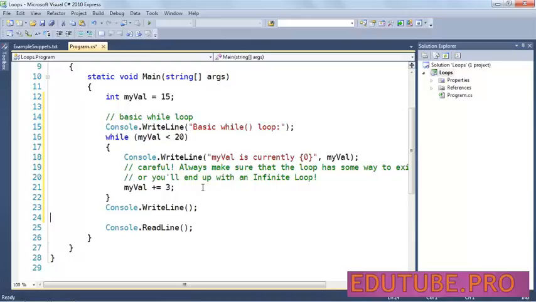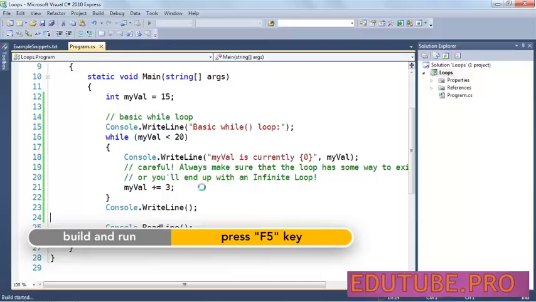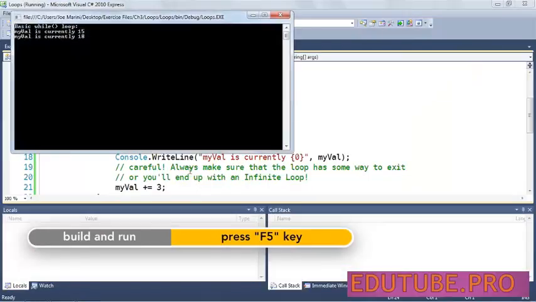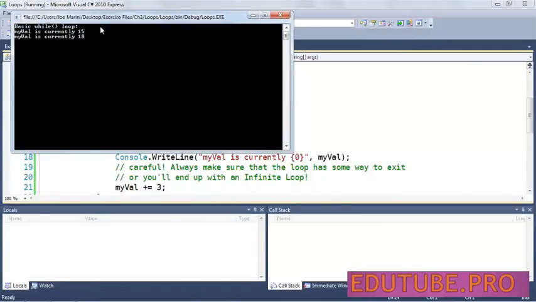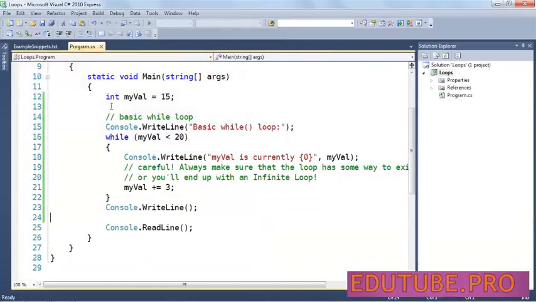So let's save this, and we're going to go ahead and run it. And you can see that the string gets written out, basic while loop, and myval is 15, and then we add 3, so myval is currently 18, and then we add 3, and myval becomes 21. So when the code executes and goes back to the top of the loop, that test is no longer true and the loop stops. So right here.